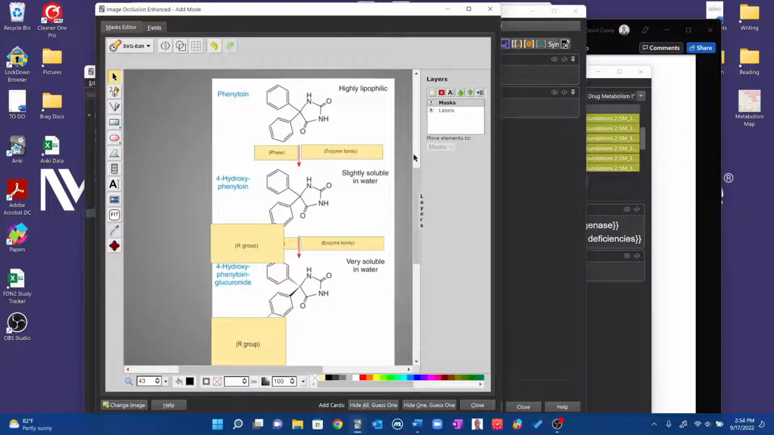So you come over here to layers on the right, and you can see that you have a mask layer and a labels layer. And you can click on this eye here to make what's in the mask layer visible and what's in the labels layer visible, etc. And the importance of this is that you can make your own labels. So if "highly lipophilic" wasn't here, I could put that there.